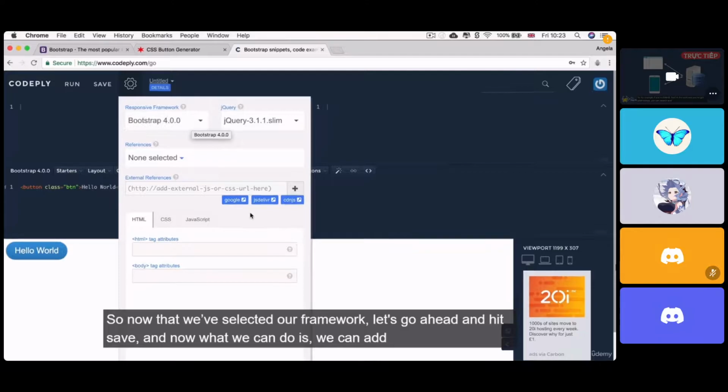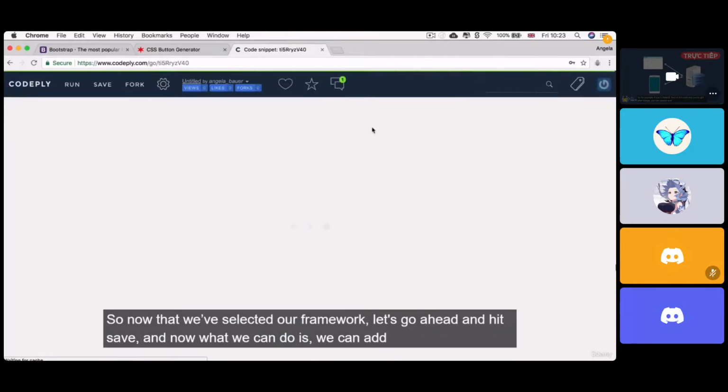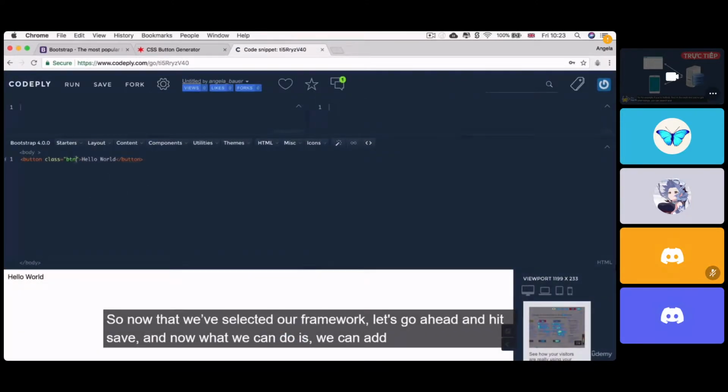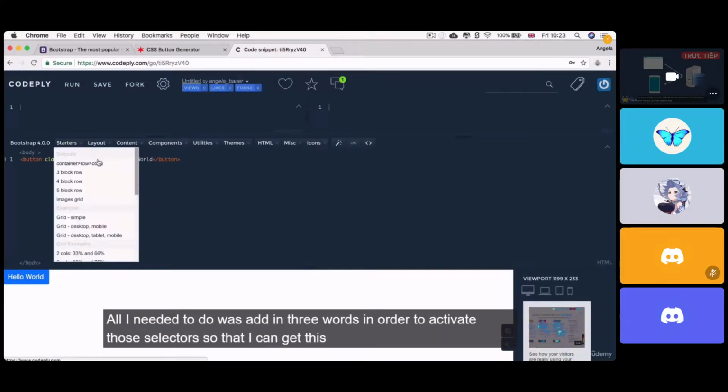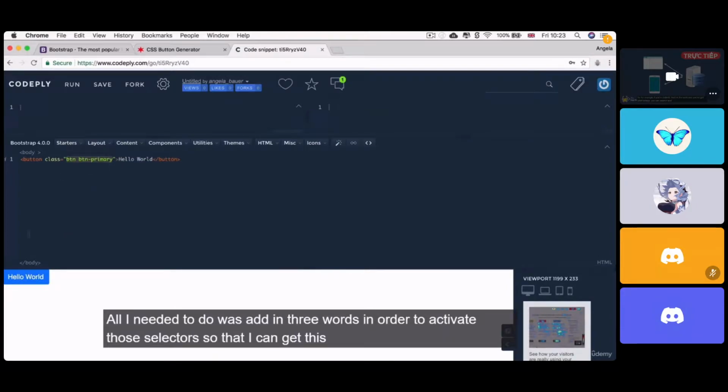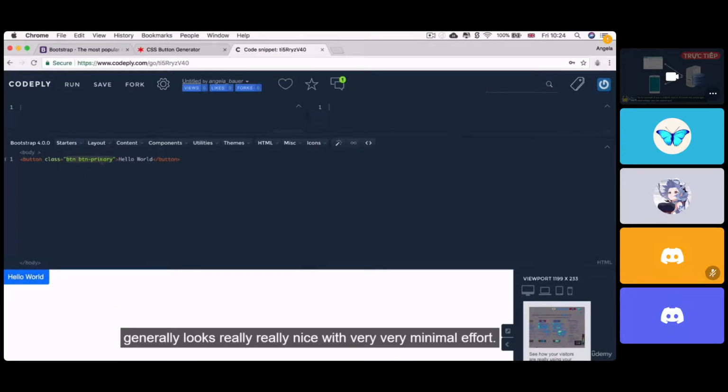So now that we've selected our framework, let's go ahead and hit save. And now what we can do is add some classes that are predefined by Bootstrap to start styling our button. For example, we can say that this is a btn, and it's going to be btn-primary. Now, if I run that code, you'll see that Bootstrap has generated this button for me with no CSS code on my part. All I needed to do was add in 3 words in order to activate those selectors so that I can get this style. And you can see that it's beautifully rounded in its corners, it's got a hover state, and it just generally looks really nice with very minimal effort.